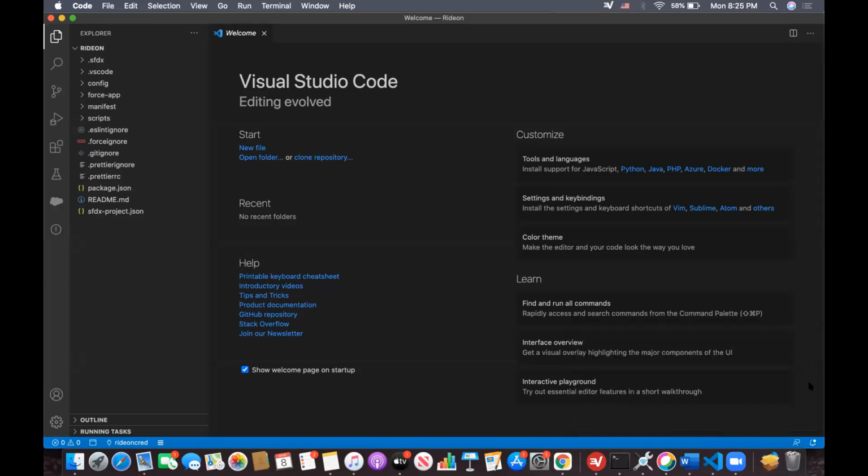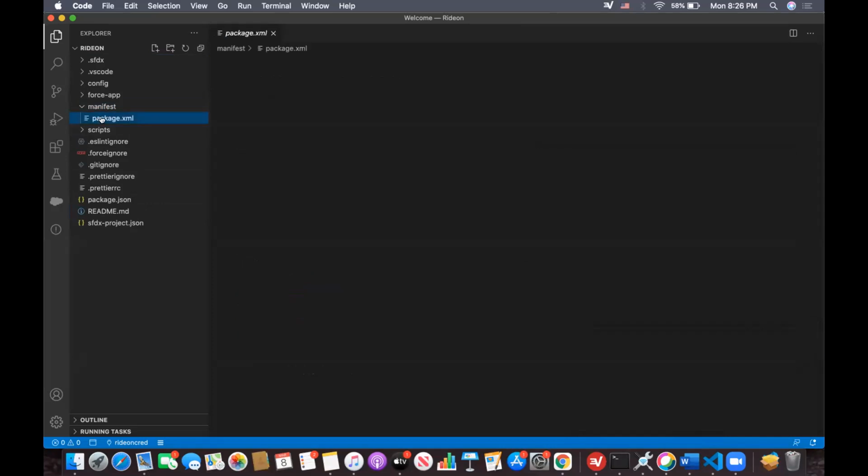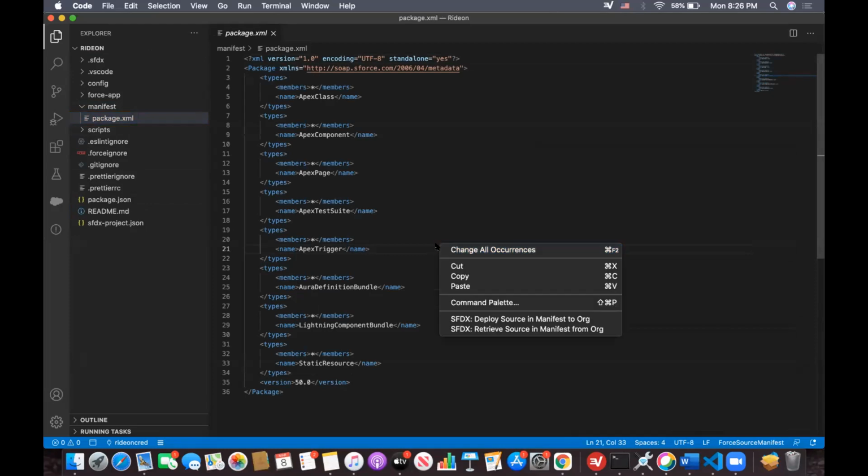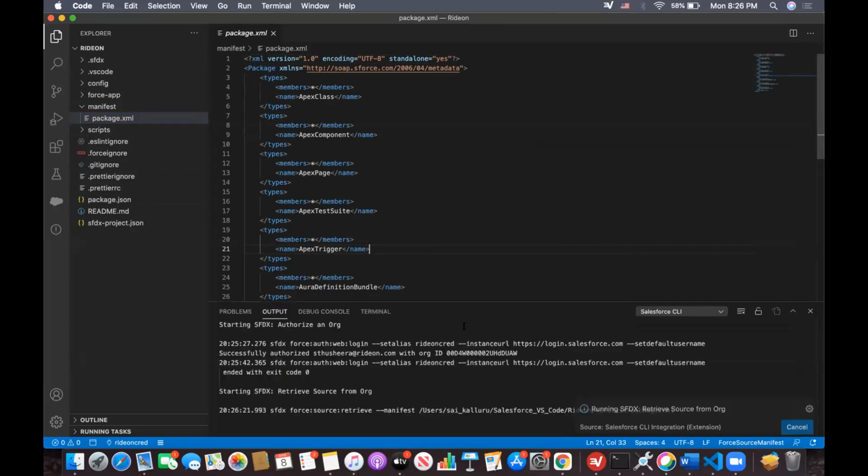So now go to manifest.xml. So go to the manifest folder on the left side. After the source app, click on package.xml. So right click here. Just right click on your mouse. Retrieve the source in the manifest. So you are trying to retrieve all your components from your original dev org to the local, like making a copy here in the VS Code.